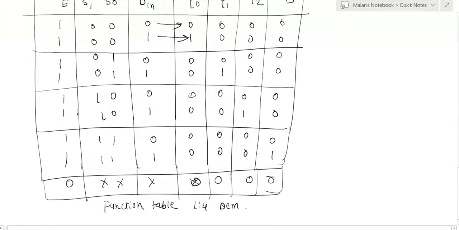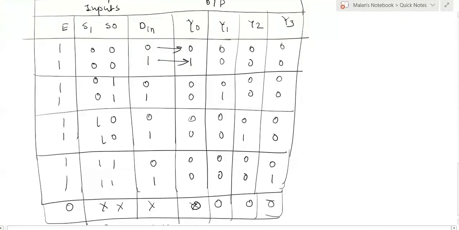Now once we identify the truth table, we have to identify the Boolean expressions and design the logic circuit. For Y0, the select lines are 0 0, so I am going to write the expression for Y0. Y0 is equal to S1 bar S0 bar enable and data input. Whatever the data input is, 0 or 1, it is going to be displayed. That's why I am going to write here Din.